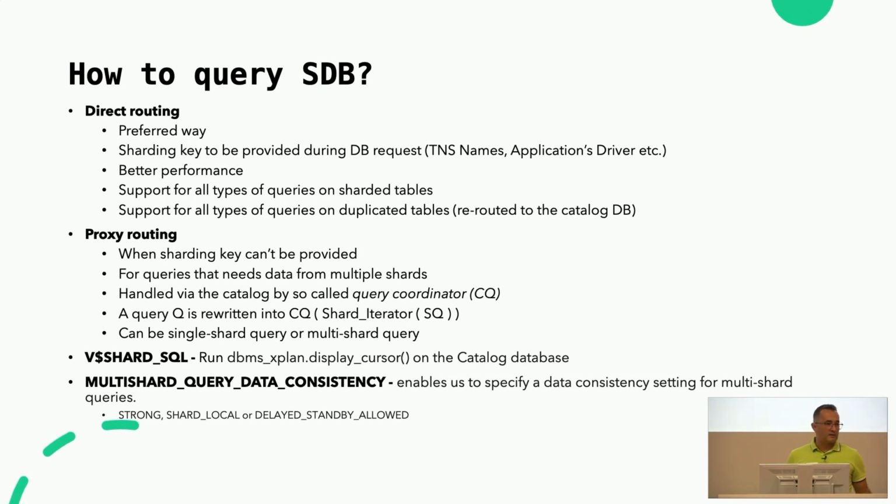So they go via something called proxy routing. Proxy routing is when you don't provide the sharding key. In this case, you connect to the catalog database. You can write the same query, like select star from whatever table where predicate equals something, and then based on that the catalog database will determine to which shard to go, or to all the shards. Now, picture a very interesting situation. Let's say you want to do a count of all your data across all the shards. You connect to the catalog, and you say select count star from very big table.